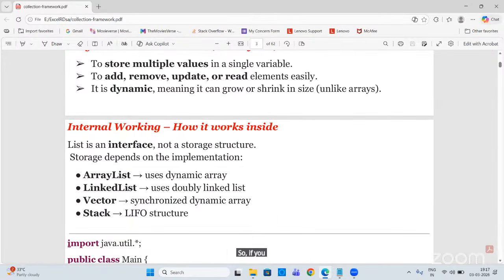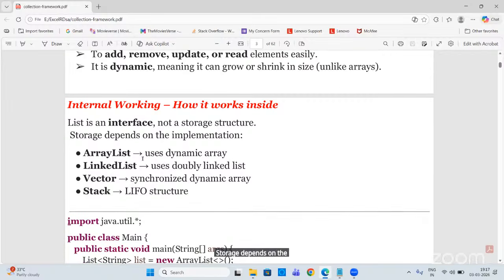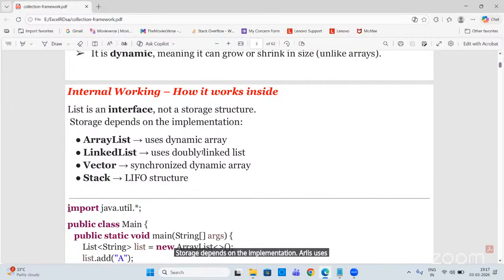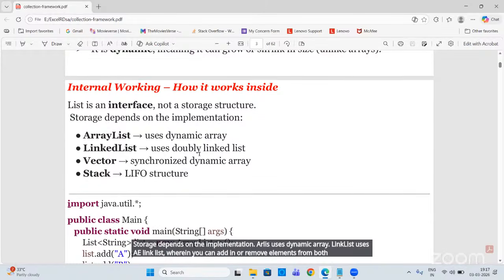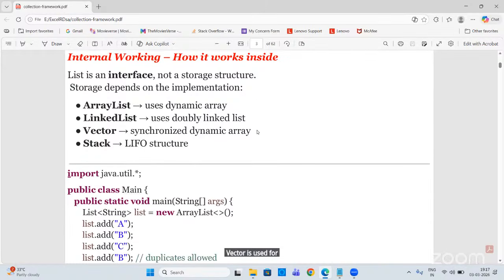If you see the internal working, list is an interface, it's not a storage structure. Storage depends on the implementation. Array list uses a dynamic array. Linked list uses a doubly linked list, wherein you can add or remove elements from both ends. Vector is a synchronized dynamic array. It is thread safe. And stack, like the plates that we stack, uses LIFO, that means last in, first out.